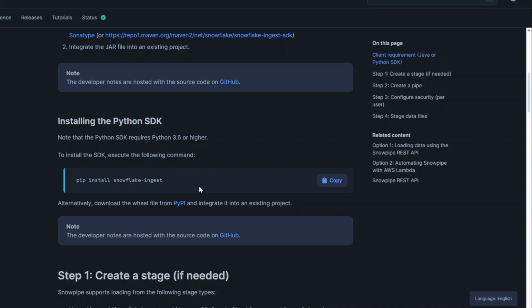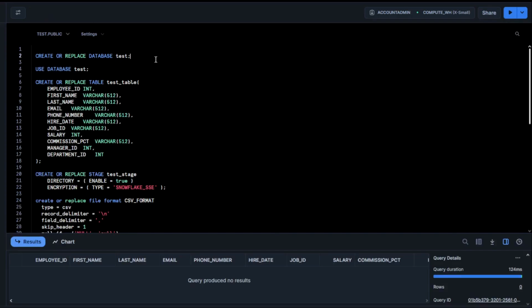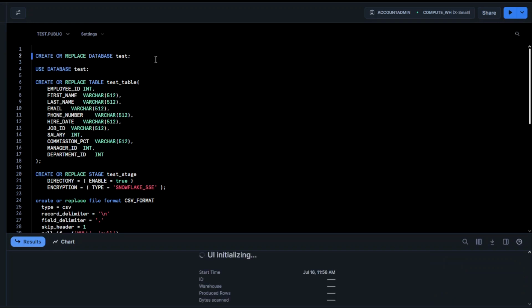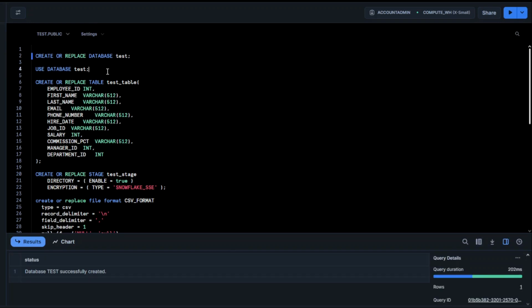Once you're done with that, you need to prep the Snowflake environment, like creating the database, tables, stages, pipes, and all of that. So we can go ahead and do that. Let's go to the Snowflake environment. First, let us create a database called test, and let us use that database.